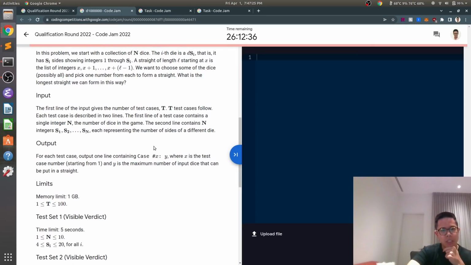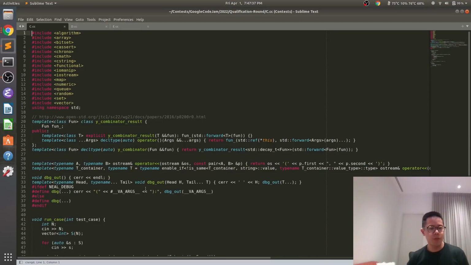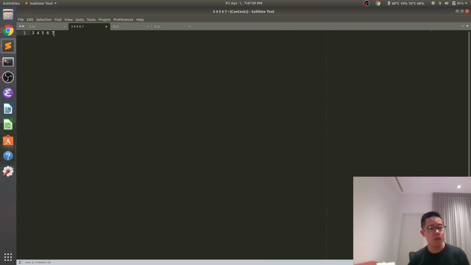The key observation here is we should start our straight from 1. Because let's say we start our straight from something not 1. Let's say we do a straight of 3, 4, 5, 6, 7, right? Then because of the way the dice work, we can replace this with 1, 2, 3, 4, 5. Because the die that has a 3 will definitely have a 1. The die that has a 4 will definitely have a 2, and so on. I'll make this a little bigger. In particular, any die with the number x also has all the numbers smaller than x.